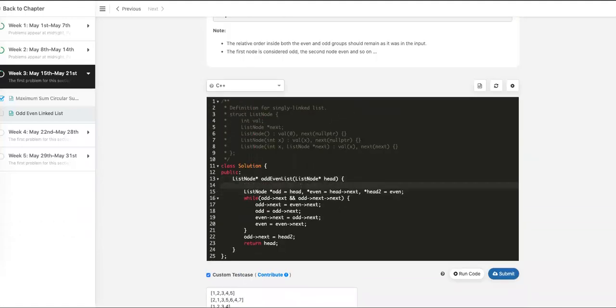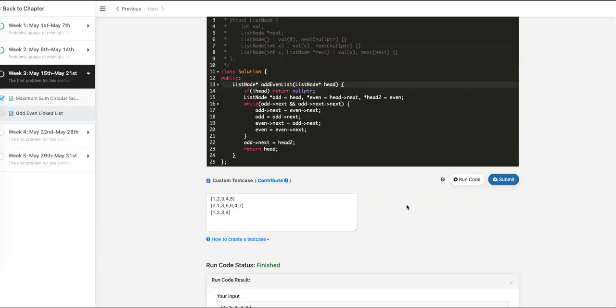Here we also need to handle one edge case. Since even is pointing to head next, what if the head is the only node, or we don't even have a head? If we don't have a head, then we directly return a null pointer here, since they want us to return a pointer. So I'll return a null pointer here.